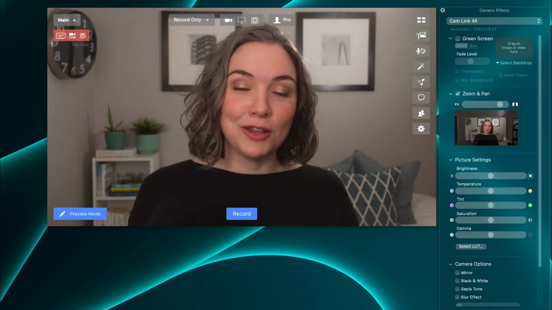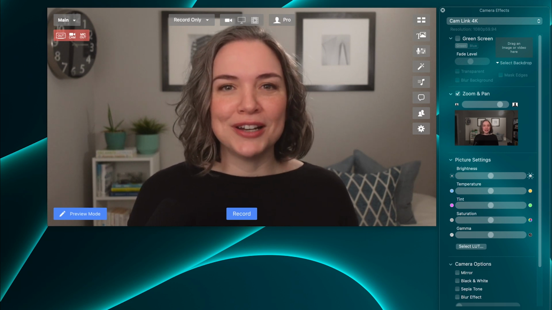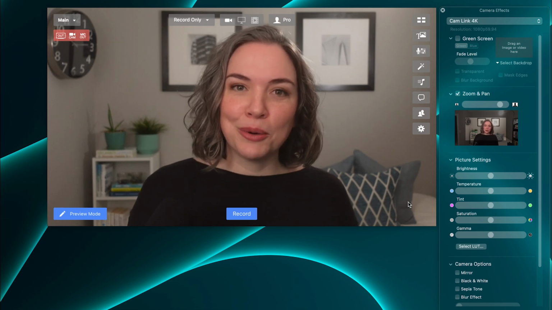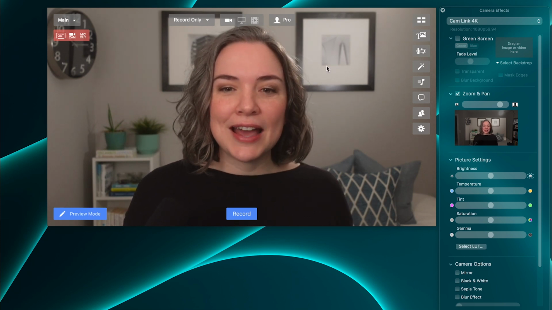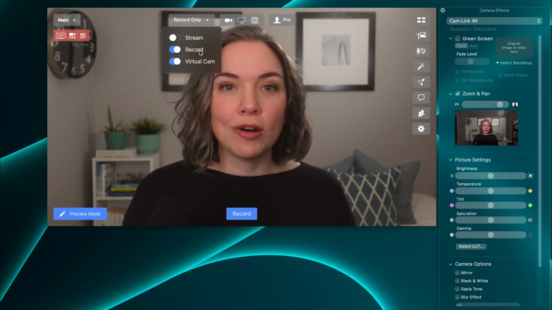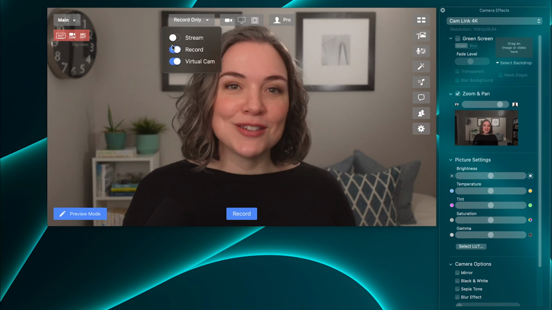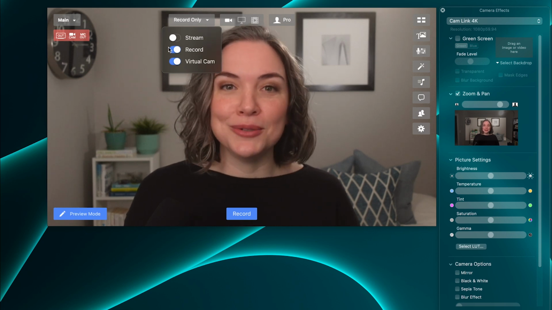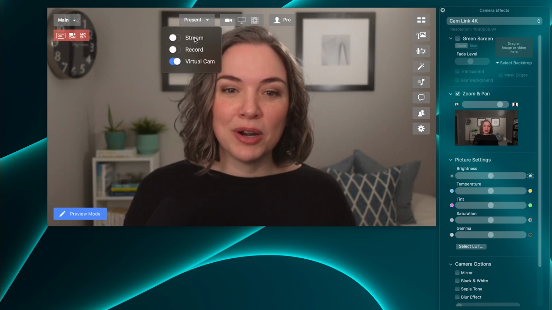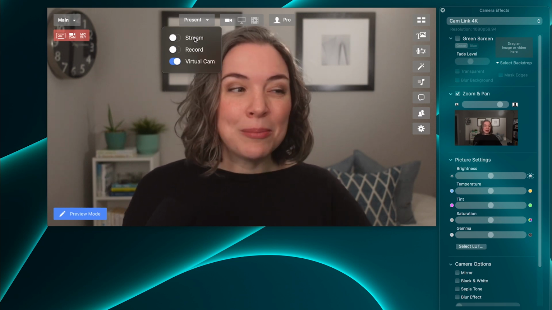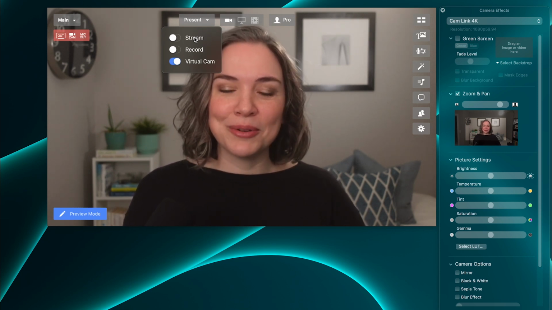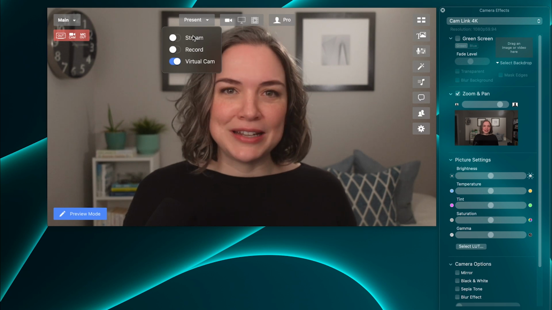One of the first things that you might notice when you log into the new version of Ecamm is that there's no longer an option down at the bottom for recording versus streaming. Instead, it's up here, and you can see this menu that has stream, record, or virtual camera. So you can toggle these on and off depending on how you plan to use Ecamm at the time. If I were to say only want to use the virtual camera, I could turn off stream and record, meaning I won't accidentally stream or record my Ecamm. I will just use it to go into Zoom or Teams, etc.